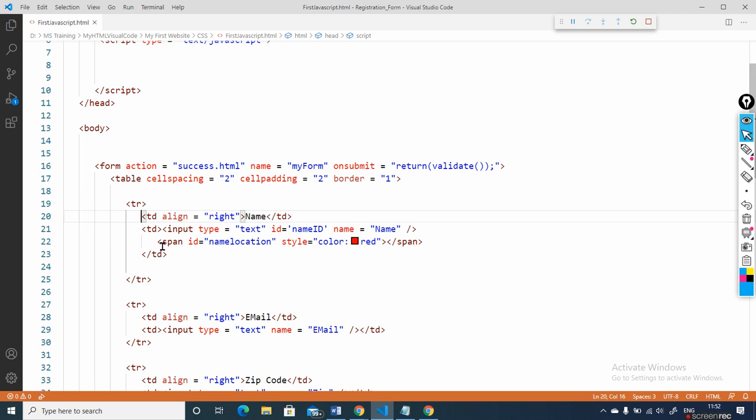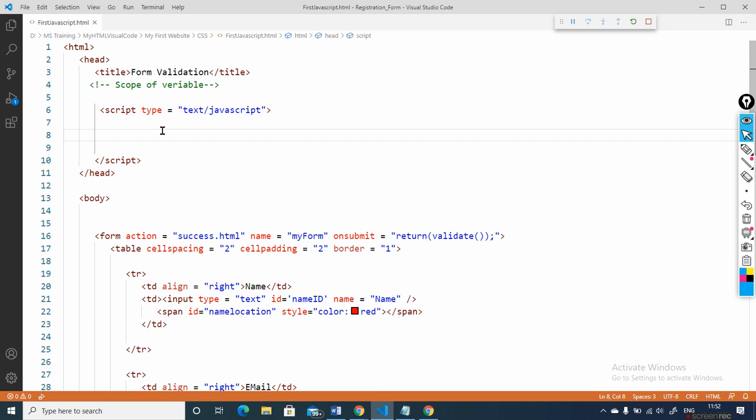First we validate our name field. What kind of validation do you want to perform? Consider I check that the name field should not be blank. This is our first validation: the name field should not be blank. Okay, so I will go into that and I'll explain.